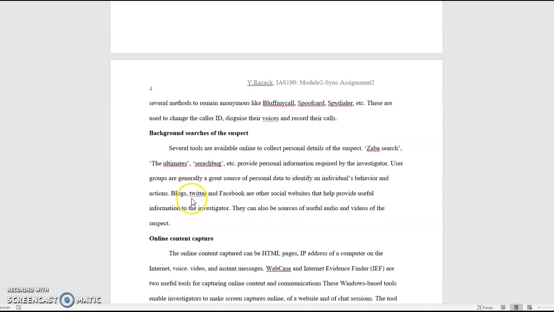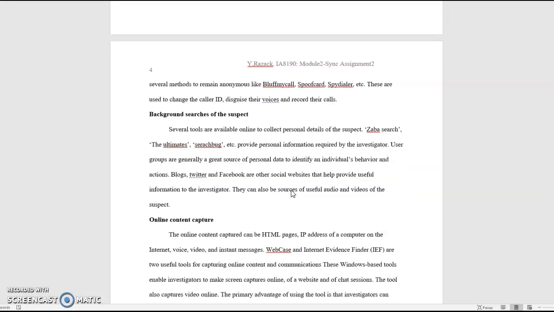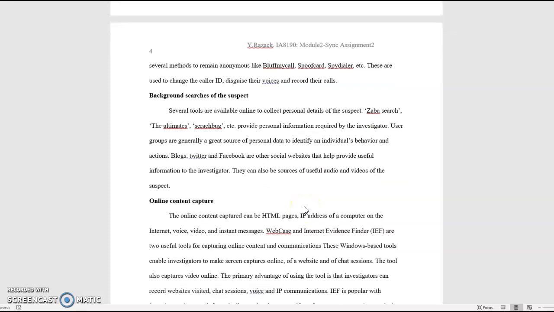Background searches of suspects. Several tools are available online to collect personal details of the suspect. Zabasearch, The Ultimates, Searchbug, etc. provide personal information required by the investigator. User groups are generally a great source of personal data to identify an individual's behavior and actions. Blogs, Twitter, Facebook, these are other social websites that help provide useful information to the investigator. They can also be sources of useful audio and videos of the suspect.